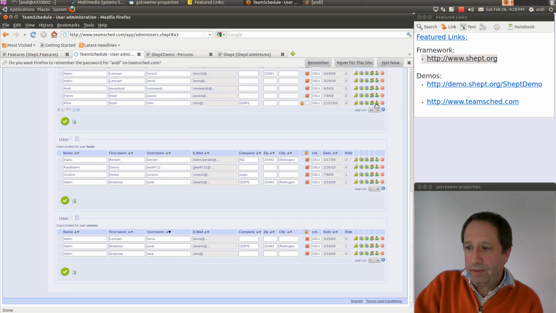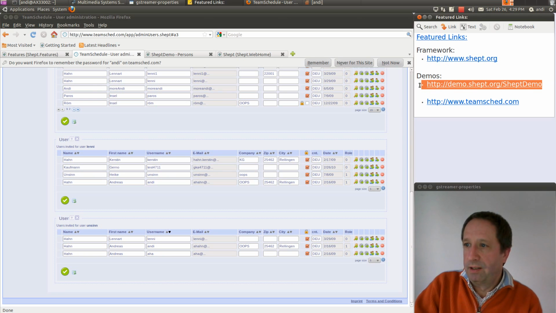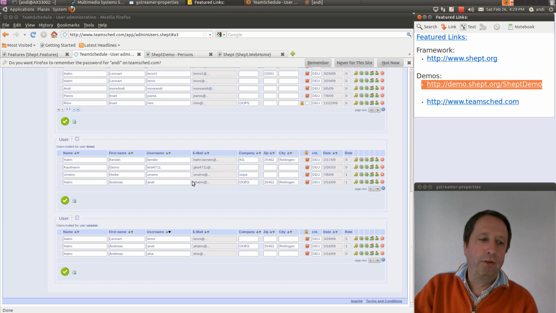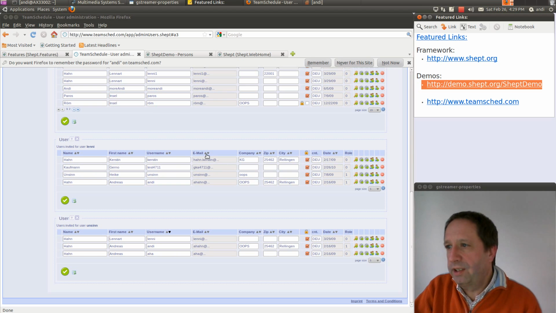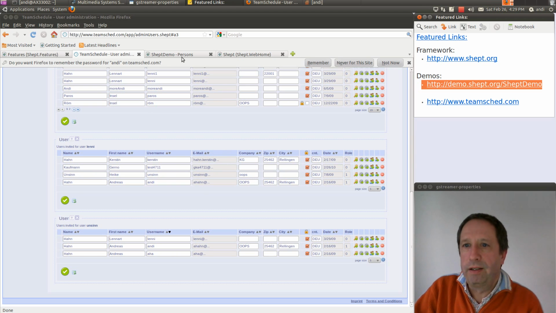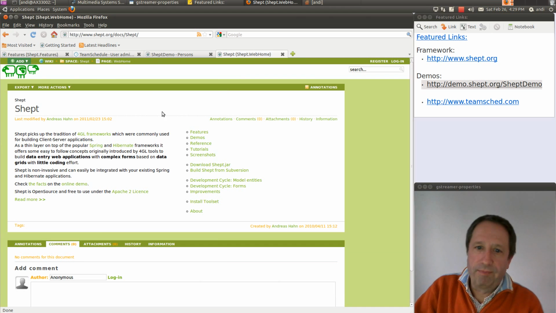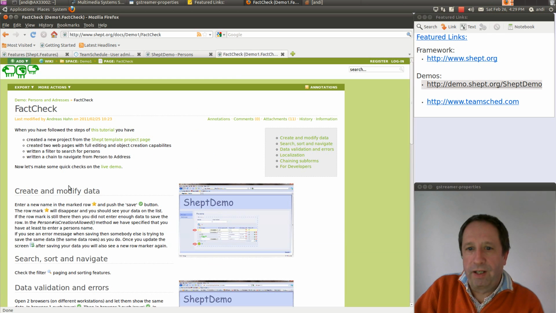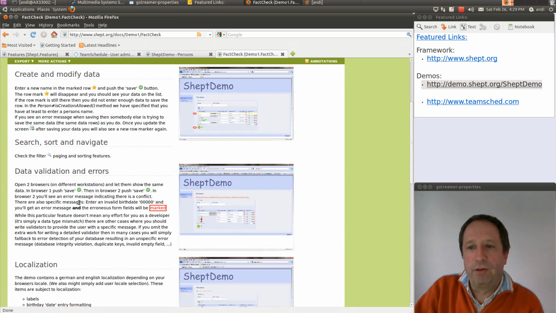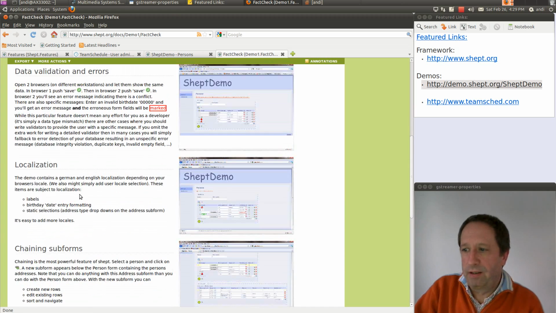Okay, this is a more complex application. There's another showcase on the Shept.org website. It's a demo showcase. You don't need to log into this application. You can follow this demo and check out this simple demo application on the Shept.org website. There are a number of tests you can do with this demo application, and you can see how it works and what the features are.